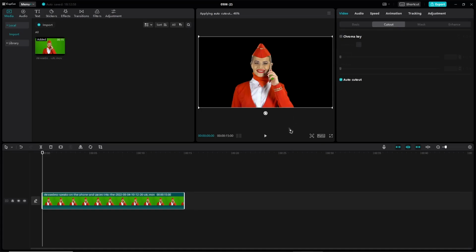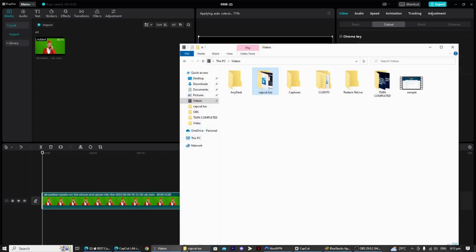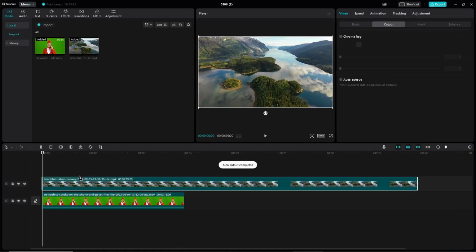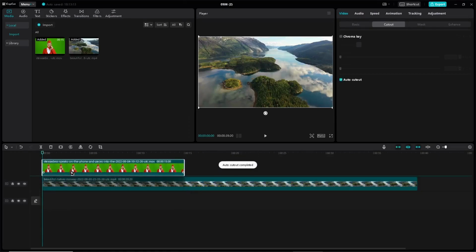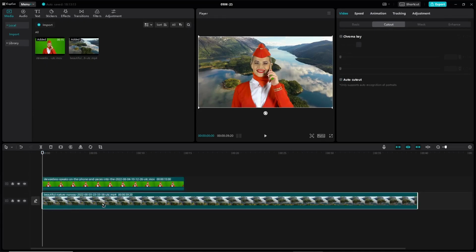The black means transparent. So if you put another footage right there, let's say a background footage, we want to put this one right here on top so that the bottom will be the background, which is this one. And as you can see, it's already pretty good. It has clean edges when you do the auto cut out for this video.